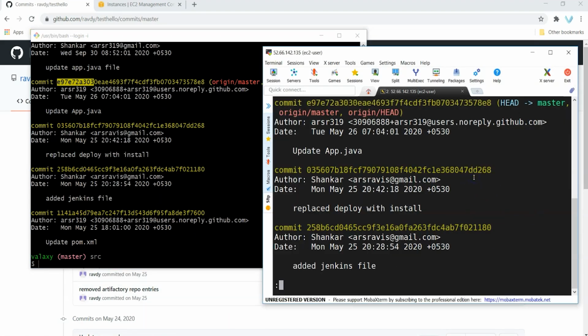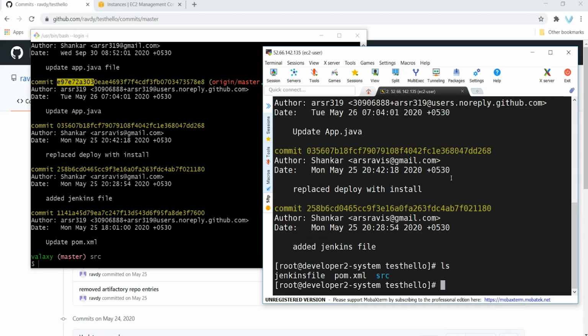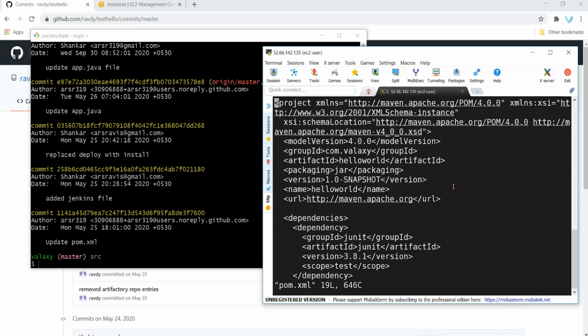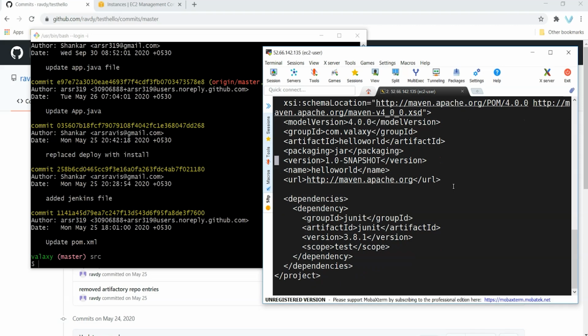Now what I'm doing is, as developer 2, I'm also updating this code. Let me do ls, and I'm updating only the pom.xml file. So here, I change the snapshot version.